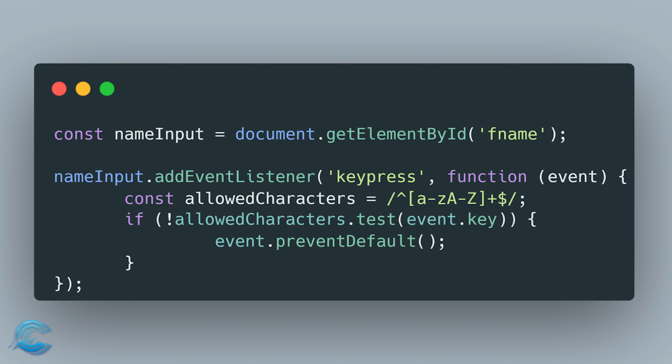In this code, the allowed characters regular expression is used to check if the key that the user pressed is a letter. If the key is not a letter, the preventDefault method is called to prevent the Keypress event from being triggered. The preventDefault method can also be used to prevent the default action of an event.